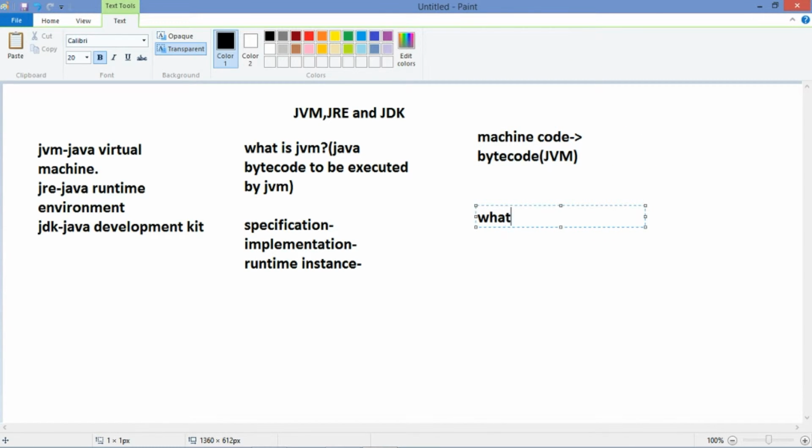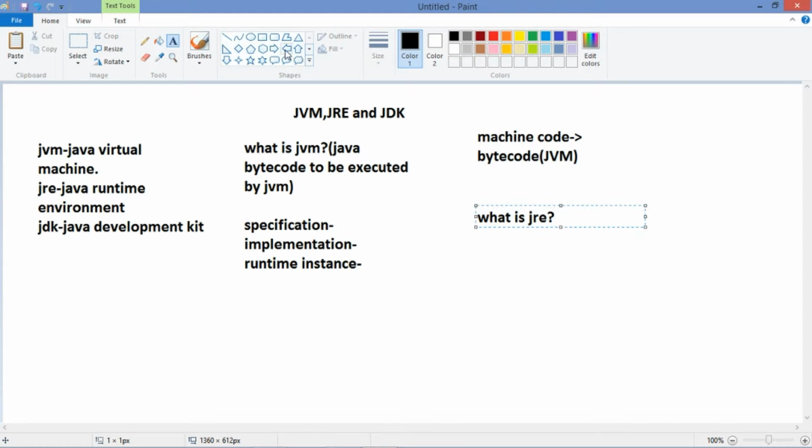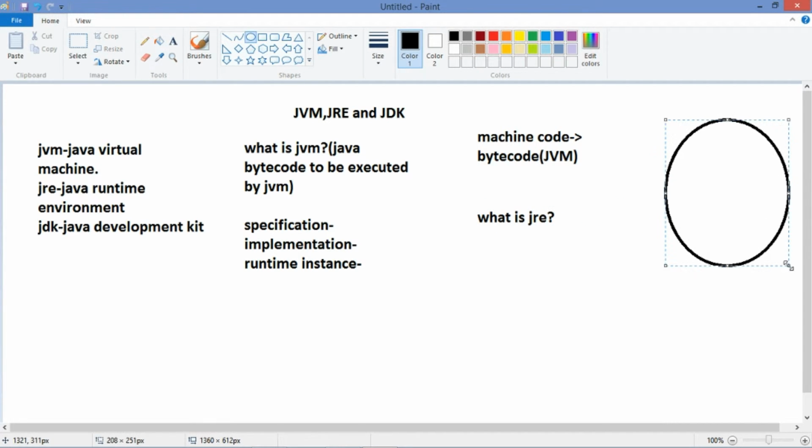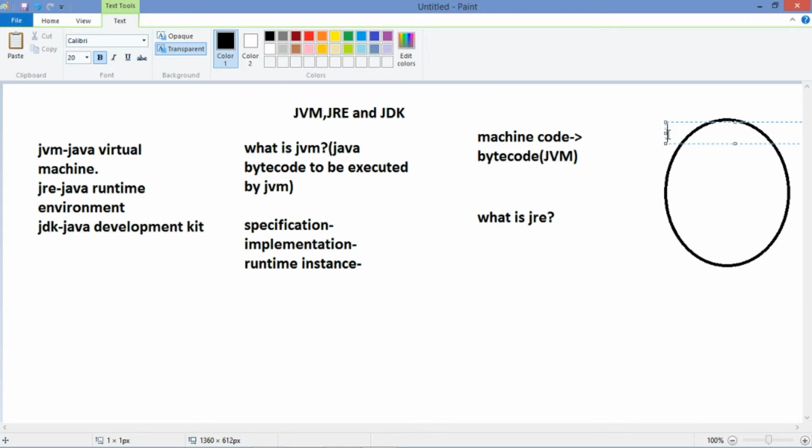What is JRE? JRE is Java Runtime Environment. It is an environment in which Java bytecode can be executed, and where the machine code is converted to bytecode, there is an environment. So this environment is known as JRE, Java Runtime Environment, under which your JVM works.